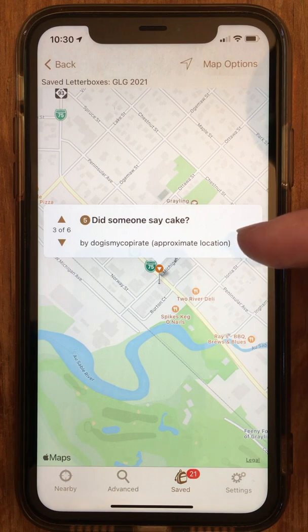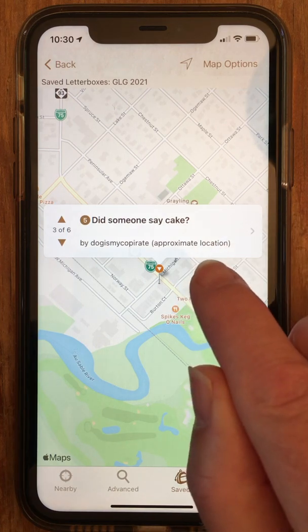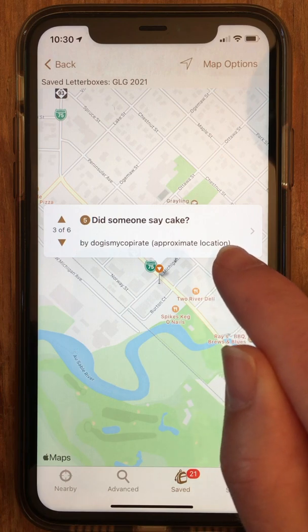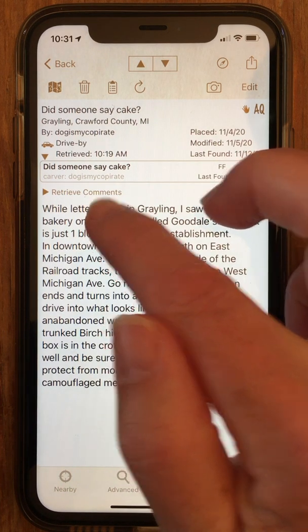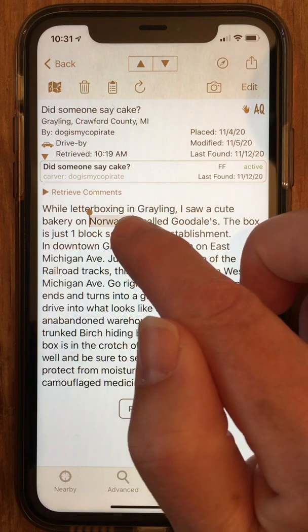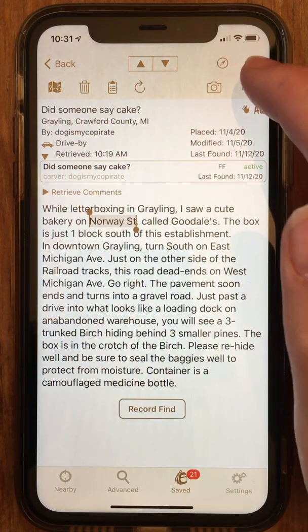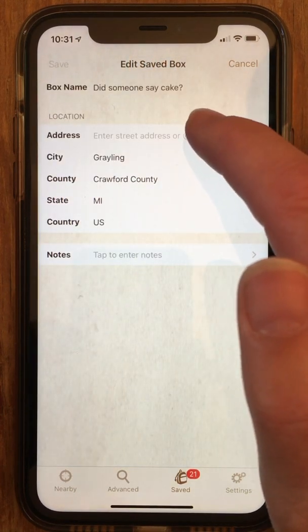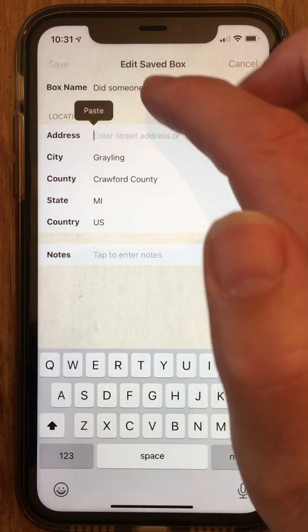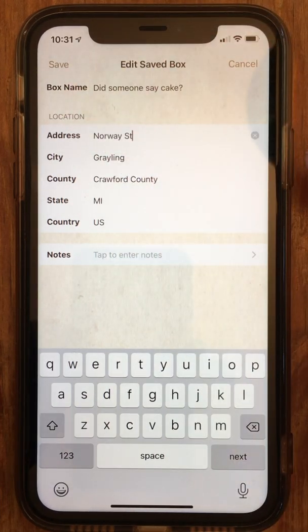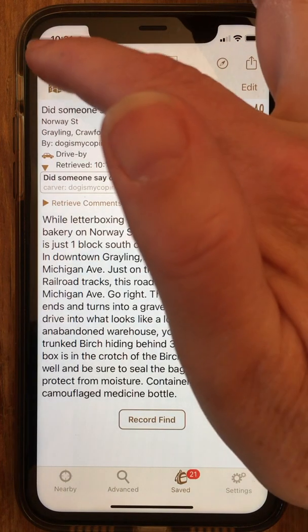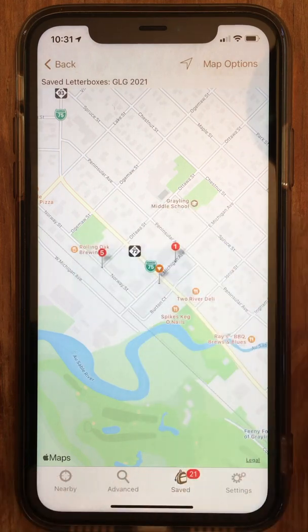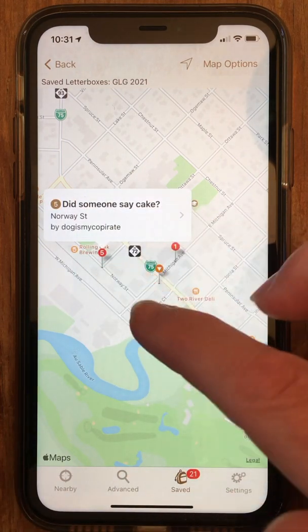If I look at this box, it tells me that it has an approximate location. I'm going to check and see if the clues give me a better location. Apparently this box is near a bakery on Norway Street. So I'm going to copy that location. I'm going to tap Edit, and I'm going to put the name of the street in this address field. And when I tap Save, Clue Tracker will look up the revised location. Now when I go back, I can see that the box has been moved to Norway Street.